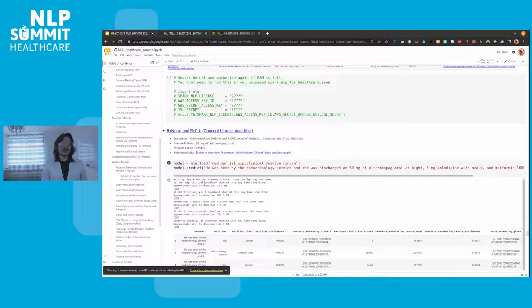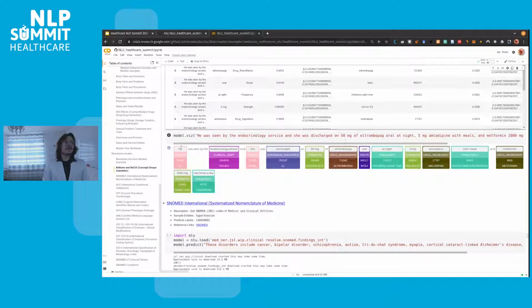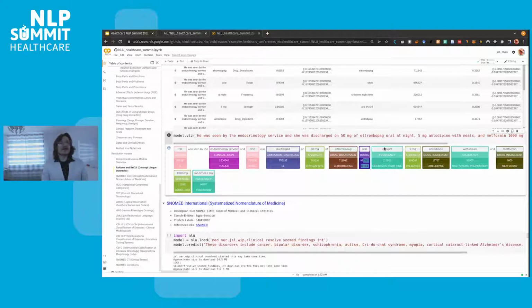And so let's start with a simple example. Again, how do you use it? It's very straightforward. You just say nlu.load, you specify an NER model, and then you add a white space and specify the resolver model that should resolve the entities extracted by the first specified NER model. And then you could use something like: he was seen by the endocrinology center and discharged on 50 milligram of Eltrombopag oral at night. So you can see the strength has this ID, Eltrombopag has this ID, oral has this ID, at night has this specific ID, and the frequency also has a specific ID, and metformin has again its own ID in the RxNorm terminology.